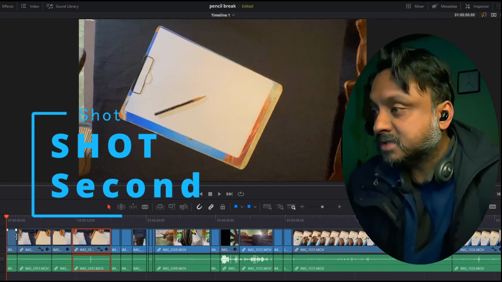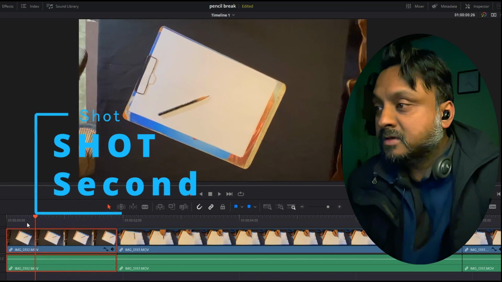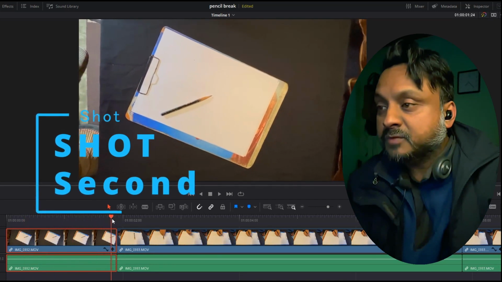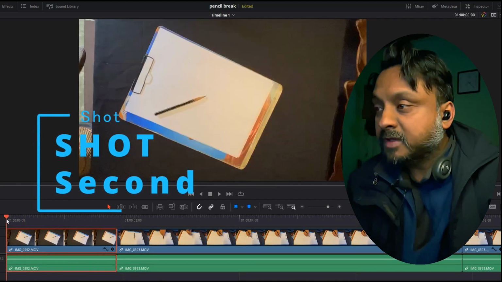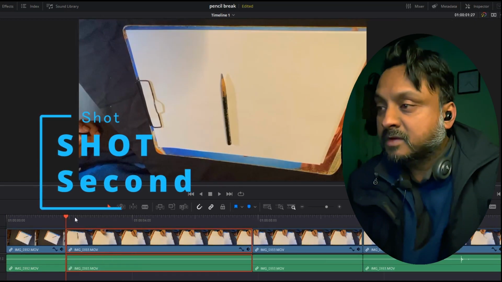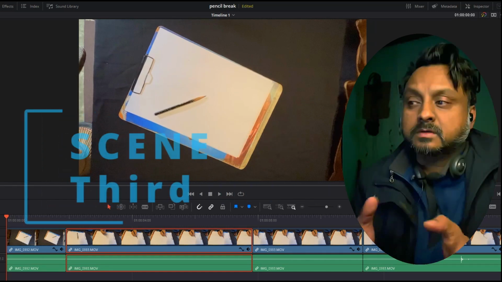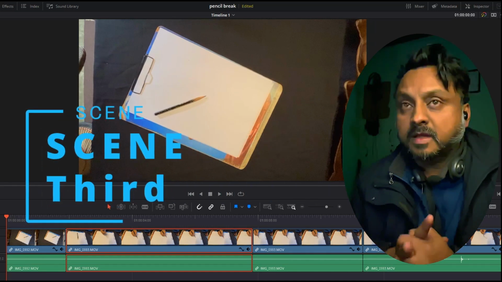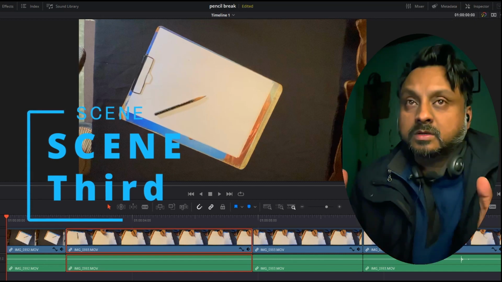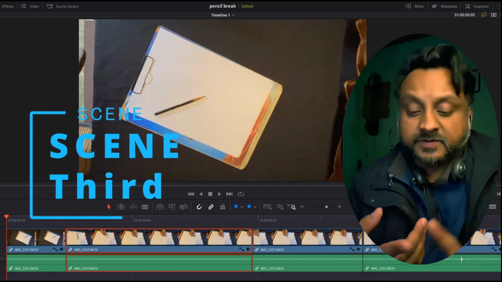So here in this case, we have this shot, not much movement, but from here up to here, this is a shot, and then you have this shot from here up to here. So you need to know that different types of shots will make a scene. And how do you know how to call it a scene? So you call it a scene when there is a change of time or place.